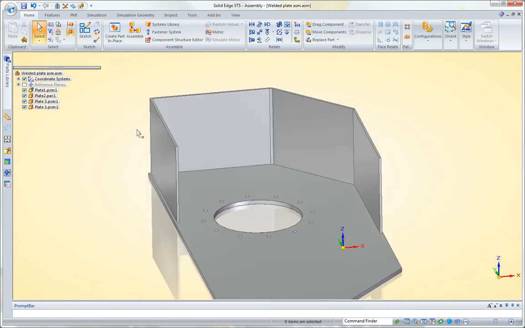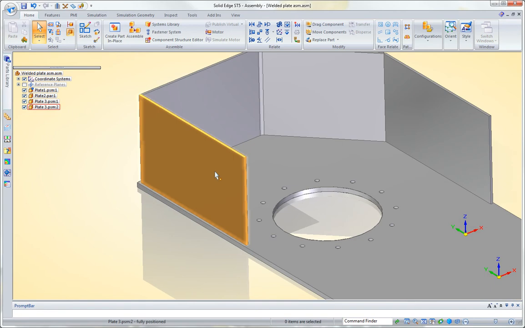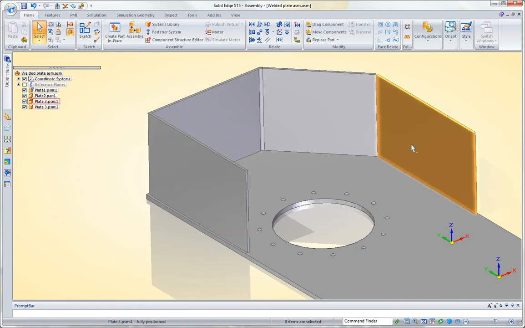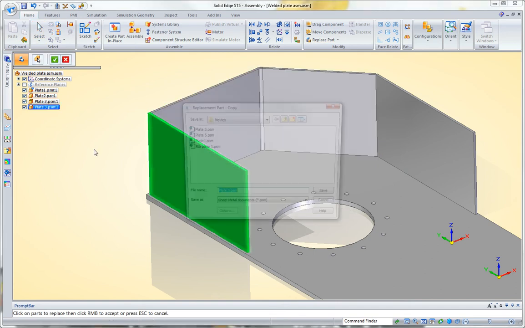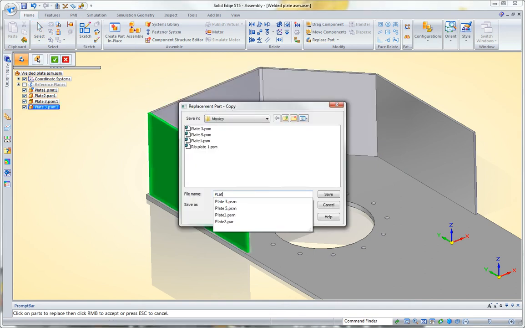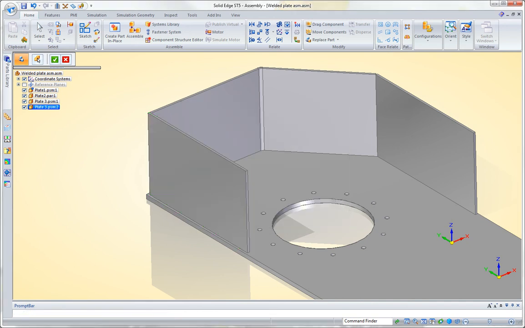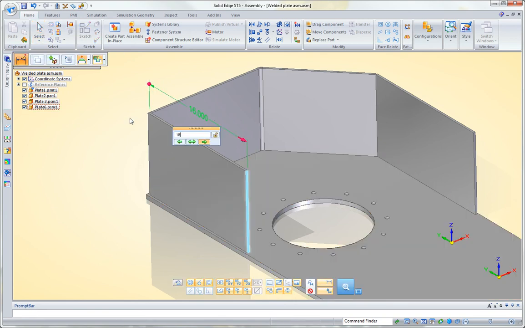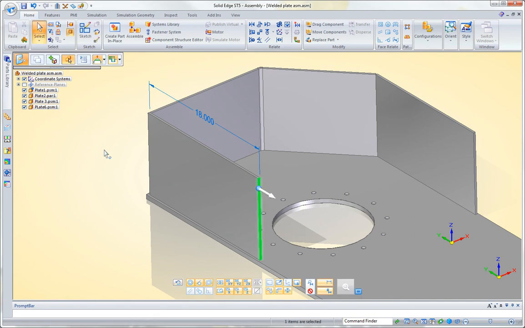Now, if I then decide that this part needs to be a different size and therefore a completely new part, so as not to affect the one that we originally copied from, I can use the new Replace Part with Copy command. I just select the part, and Solid Edge is going to build a new part with exactly the same geometry and same position in the assembly. What this means is that now if I go and modify it, and I'll do a synchronous edit here, notice my dimension comes up. It won't affect the original part that I copied from.